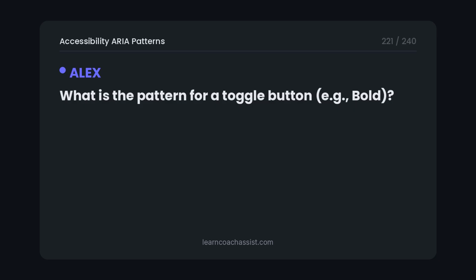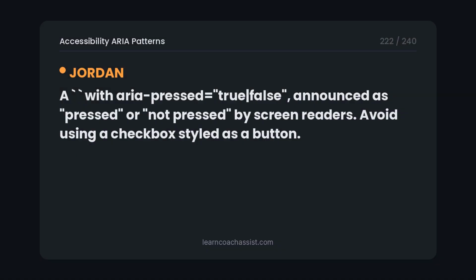What is the pattern for a toggle button, e.g., bold? A button with aria-pressed equals true or false, announced as pressed or not pressed by screen readers. Avoid using a checkbox styled as a button.